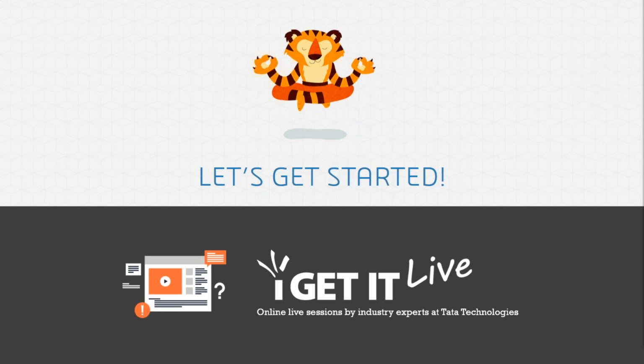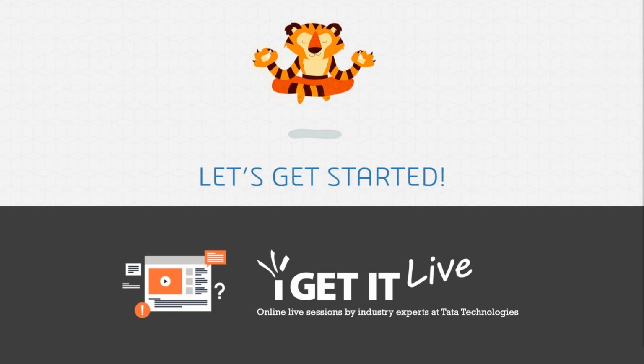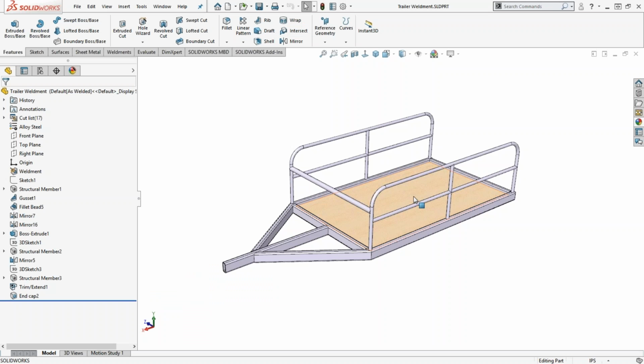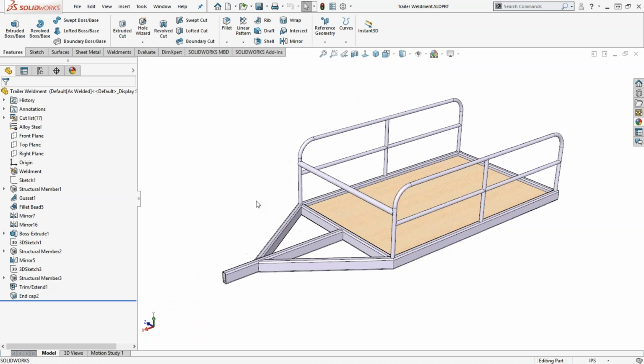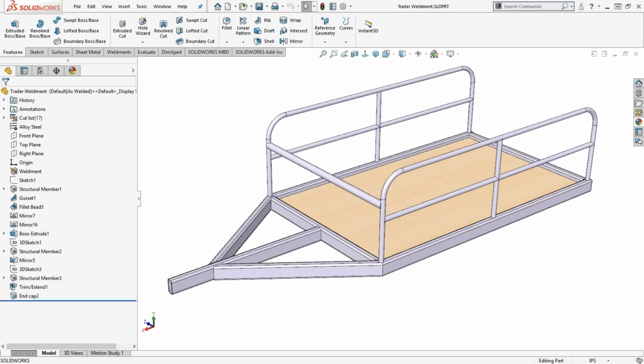All right, so let's go ahead and get started. We'll jump right into SOLIDWORKS 2018. And I've already got a model open here. This is just a simple trailer weldment. You can see that basically we have a couple different frames. If you guys aren't familiar with weldments in general, basically you start with a sketch. You can see this sketch that I have here defining where the weldments go. And that's basically the skeleton for your weldment structure.